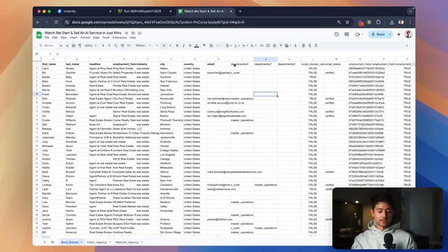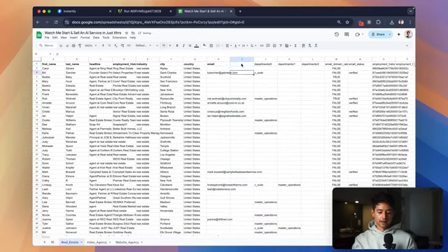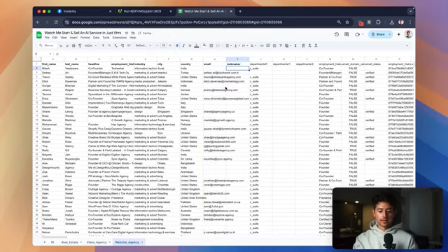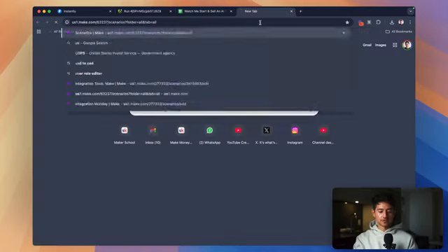So now I'm going to add an additional column here called icebreaker. We'll just do column I for all of these. Icebreaker, then one more, icebreaker. And I'm going to have AI go through and generate icebreakers for all these.